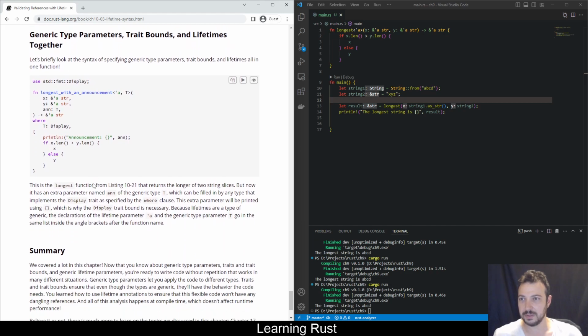Okay, generic type parameters, trait bounds, and lifetimes together. Let's briefly look at the syntax of specifying generic type parameters, trait bounds, and lifetimes all in one function. Okay, so we have Display, we have longest_with_an_announcement, so it has a type, and it has a lifetime here. And we have the same lifetime for x and y, and the announcement, which is a different type, and we print the announcement, and then we return the value. Yeah, it makes sense because this one is not relevant in any way. It just uses it and then tosses it away, this reference, so it doesn't matter here.